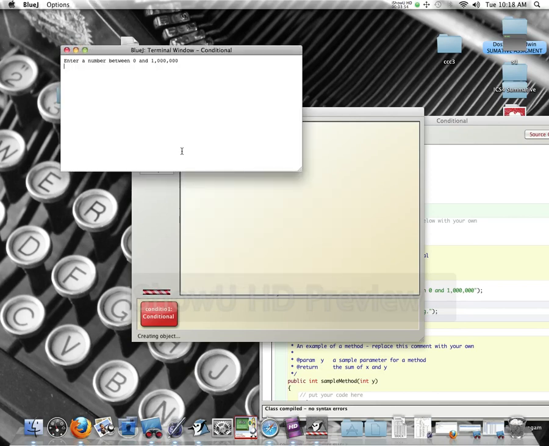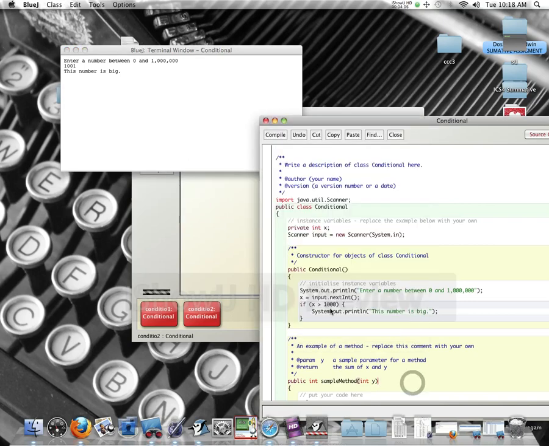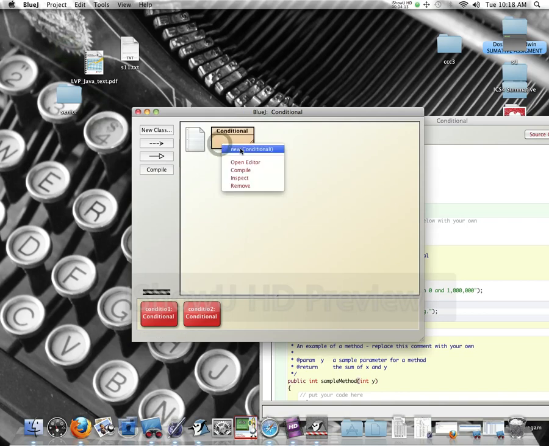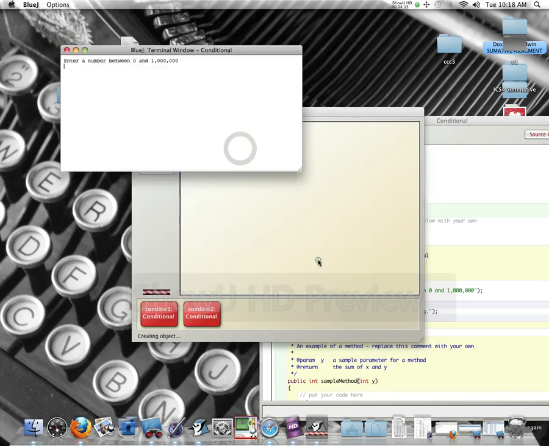Now I'm going to run it again and make it above 1,000. So 1,001. This number is big. So it's worked the way it should, although I also probably should test and say, what if it's exactly equal to 1,000? What do we think should happen? Nothing should happen because it says if it's greater than 1,000. So I try 1,000, nothing happens. So it works properly.